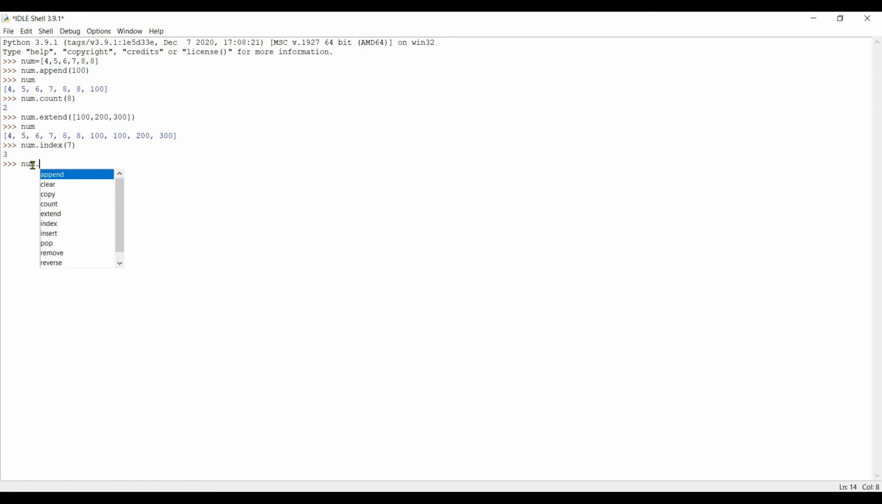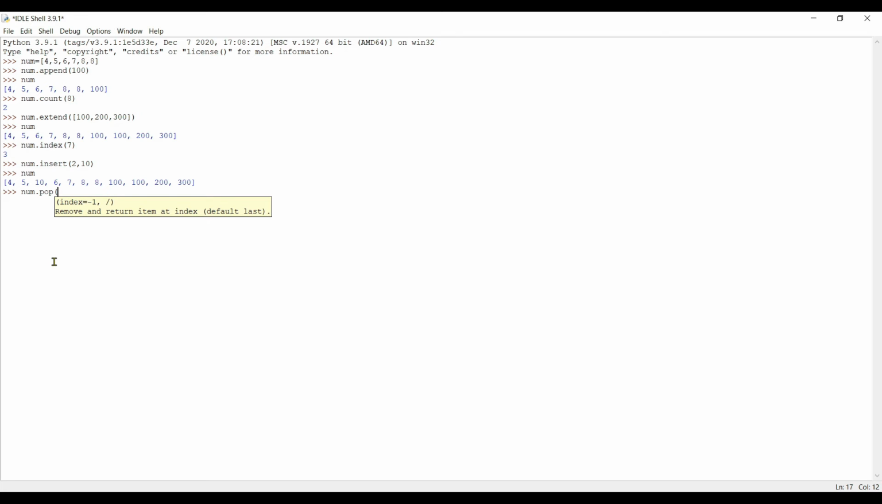Now let's move to the next one. Next one is insert. We can insert new number in a list. For example, I want to insert 10 in between 5 and 6. First I have to mention the index number, then I have to mention the value. We got 10 inserted in between 5 and 6. This is what insert function does. Let's move to the next one. Next one is pop. We can take any element out of the list. For example, I want to take 10 out of the list. For that, I can mention the index number. For example, I'm passing 2. We got 10 out. There is no 10 in the list. This is what pop function does.